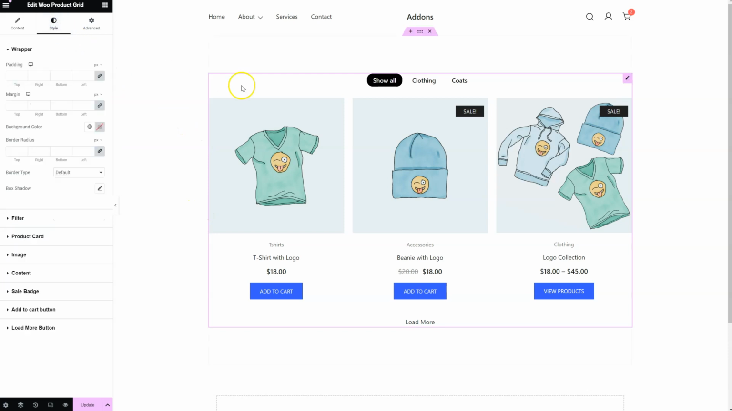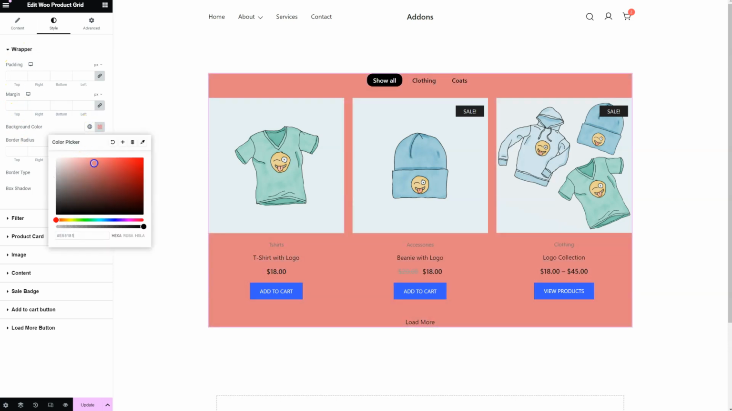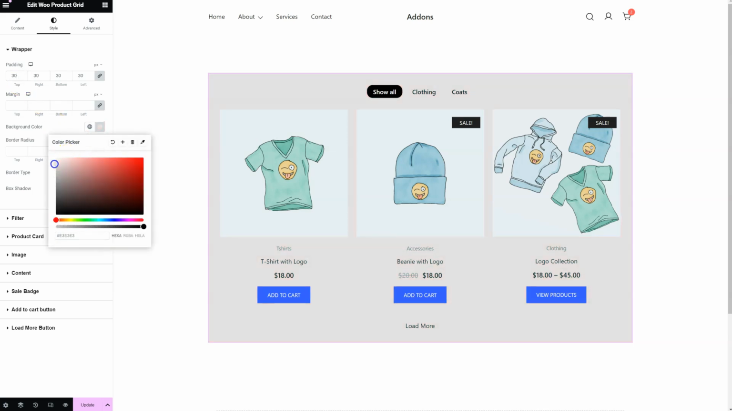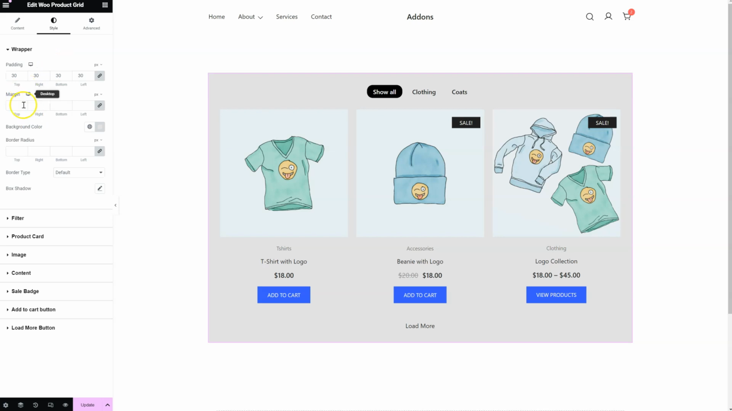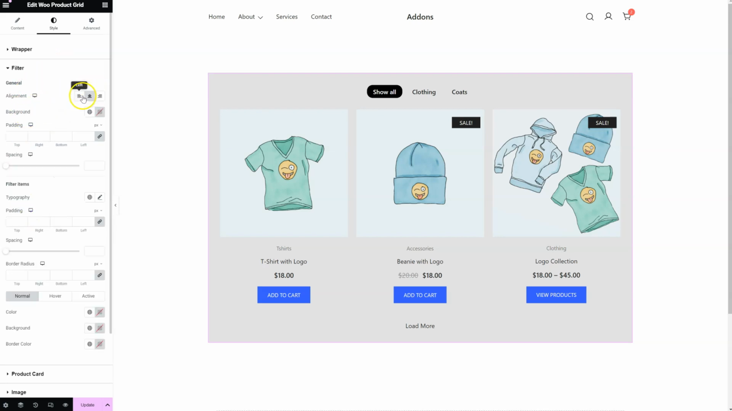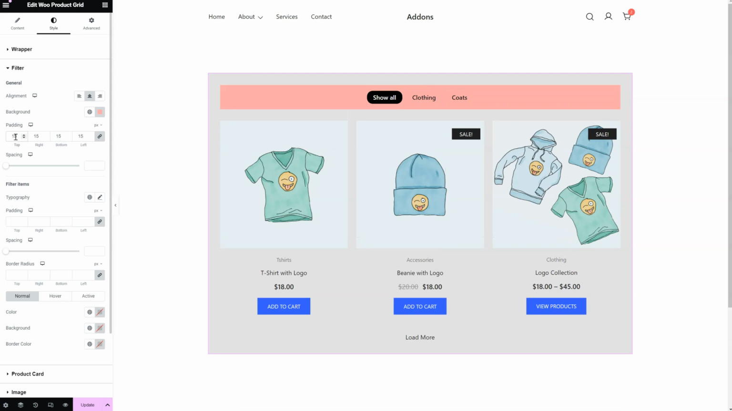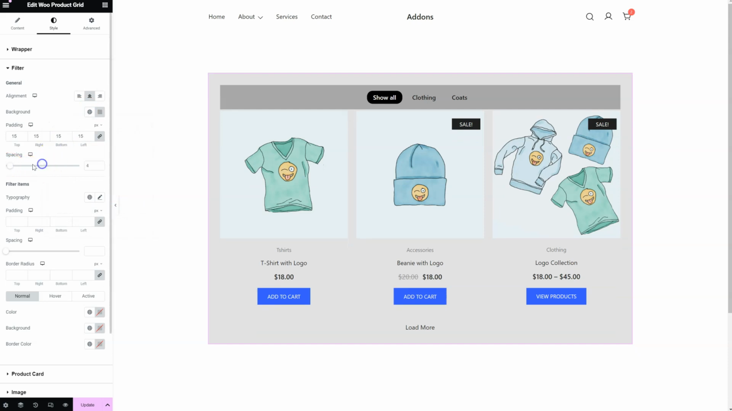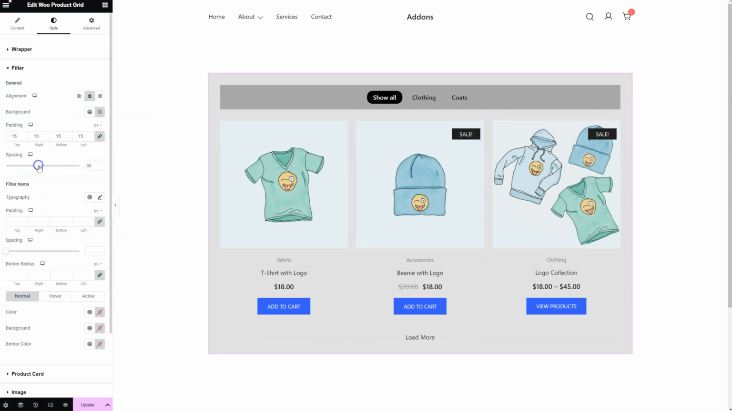Moving on to the style, we have some options for the whole wrapper. So let's say the background color, maybe some padding like this. We have options for the filter. You can change the alignment, change the background color. You can also change the padding for the filter. Change the spacing between the filter and the products. You can see basically everything is customizable.